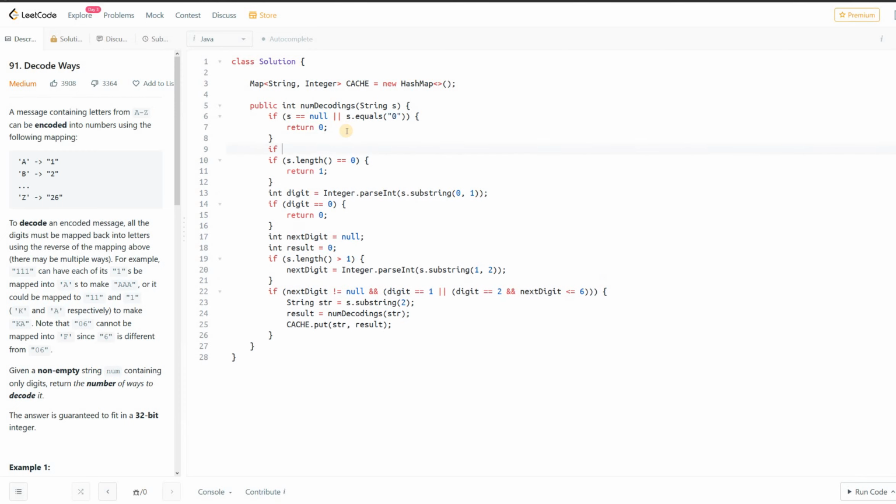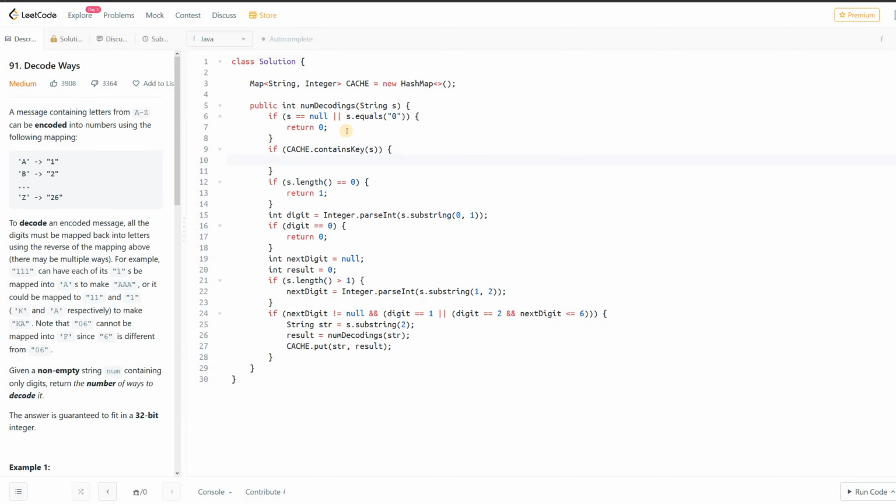Whenever I get an input, I will first go and check if my cache already has this result or not. If my cache has this result, I am not going to process any further. I am going to return from here. So this is the optimization, memoization part that I was referring to.